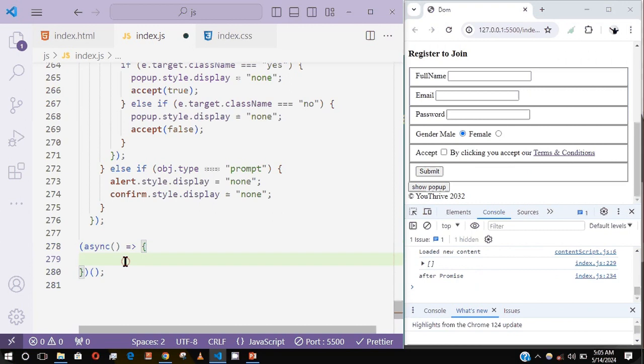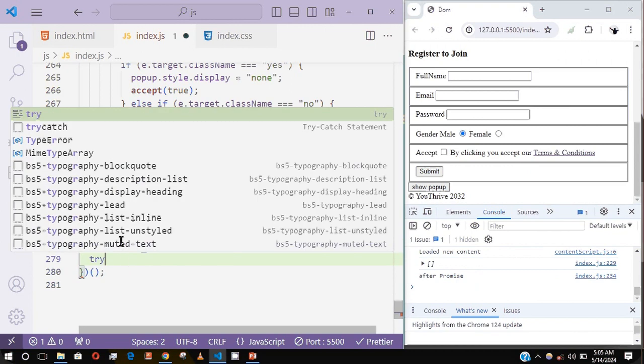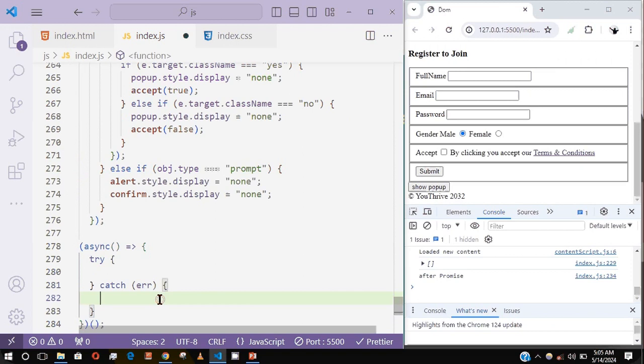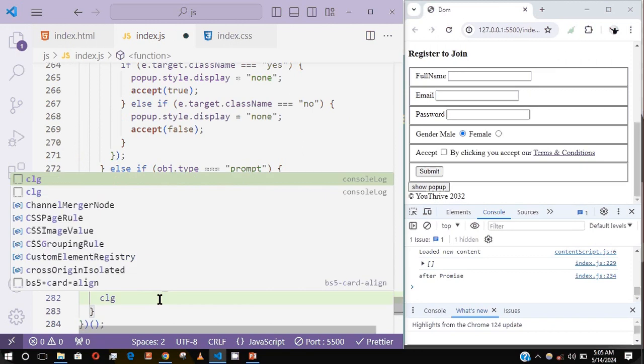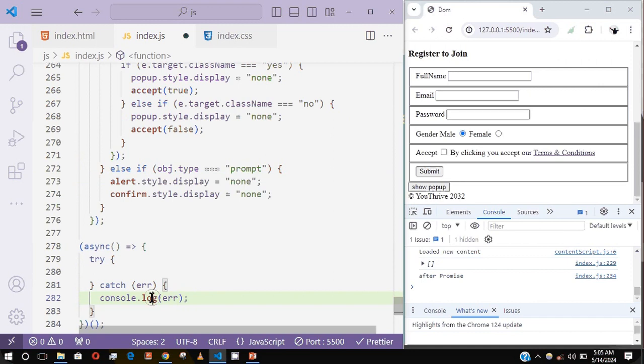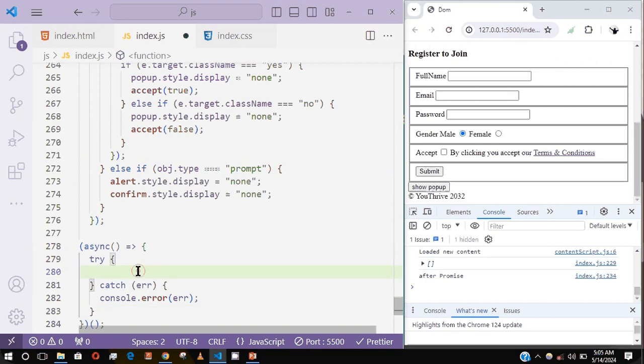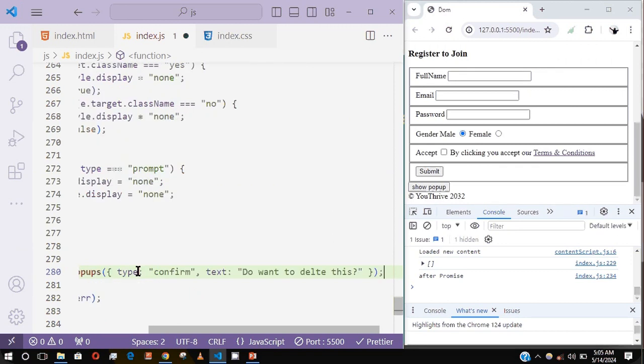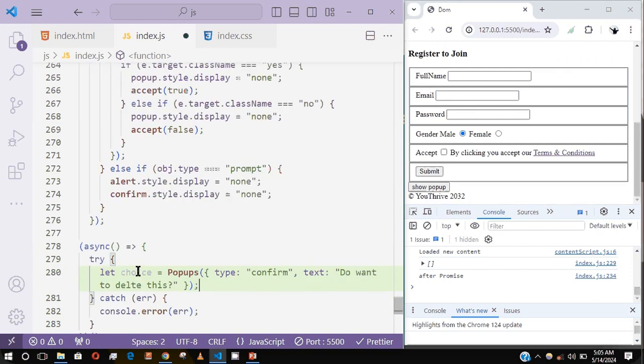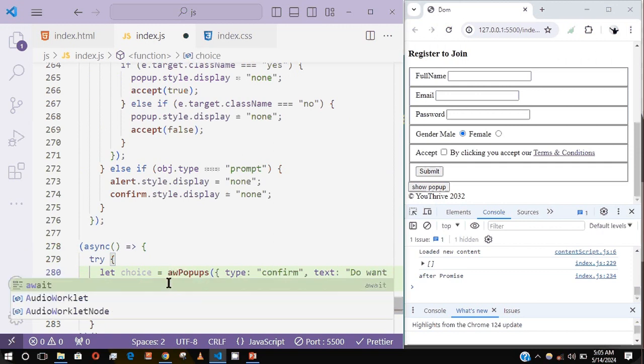What I want to do here is put an async here. Then I want to do a try and a catch. Then I want to log the error here, so we change the log to error. Then what we want to do now is let choice be equal to, then we'll paste this or copy it, and then we'll now have to put our await here.